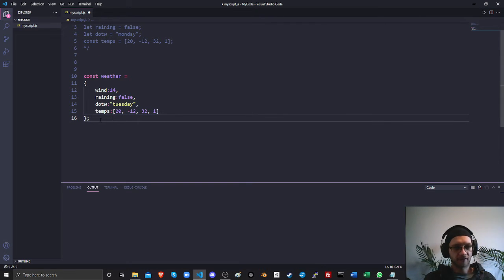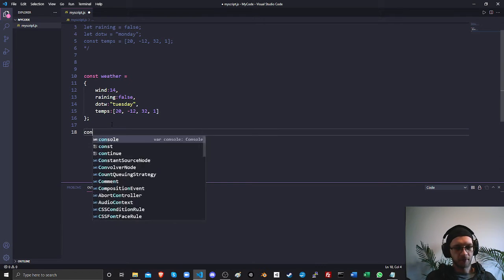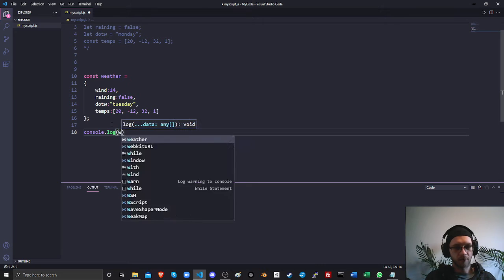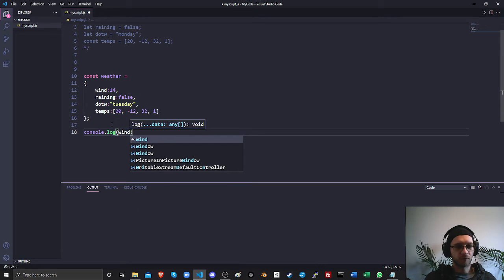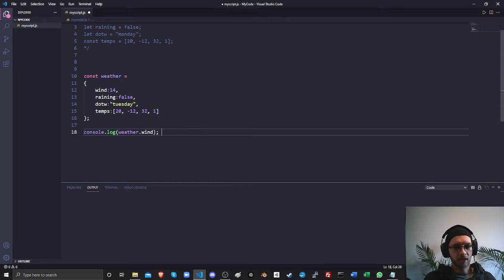But let's say I want to access wind. So before I would have said maybe console.log, and I would have just said wind. But since wind is inside of weather, I'm going to actually have to add weather.wind. So basically we're talking about wind that's inside this weather object. So if I print that out, it is going to say 14. So it's just going inside, pulling out that number 14, and we're just printing it out.